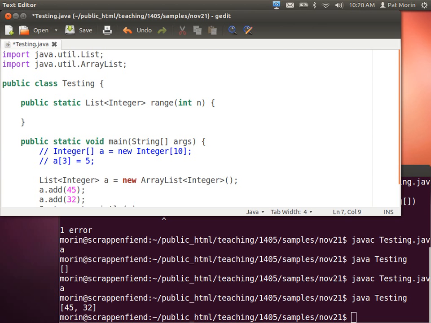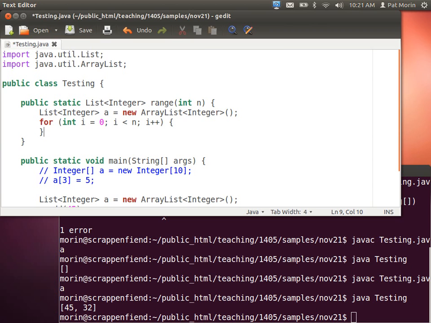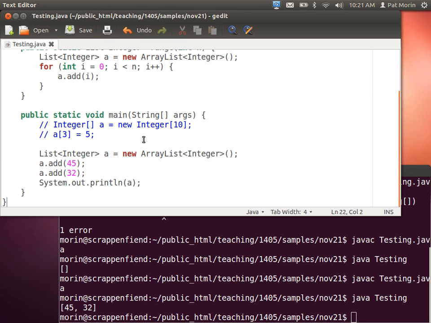So we start with creating a new list, and then we count for i equals 0, as long as i is less than n, increment i, and add i to the end of this list. So let's say A is just equal to range 10.